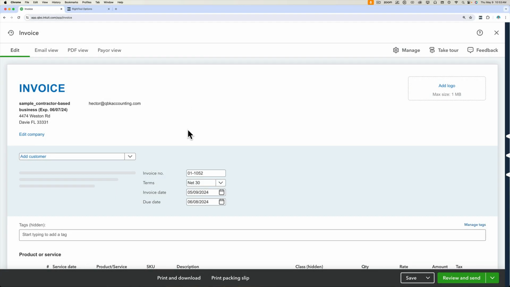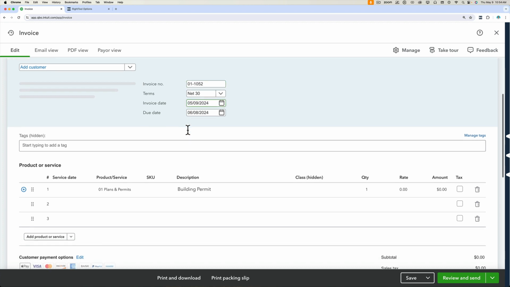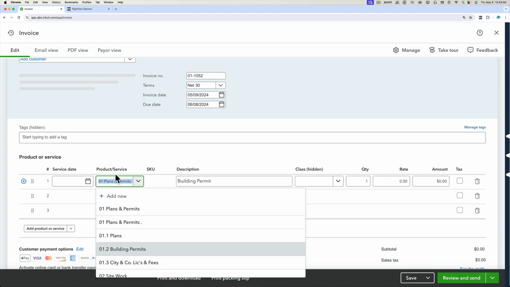The new invoice design in QuickBooks Online has caused some frustration for users because it is still in a development phase and some things are missing, or some of the way it was designed is making it a little bit difficult for users to see everything they're used to seeing. One example of that is the product and services column.